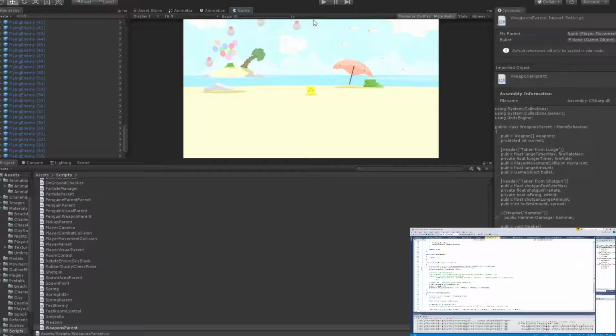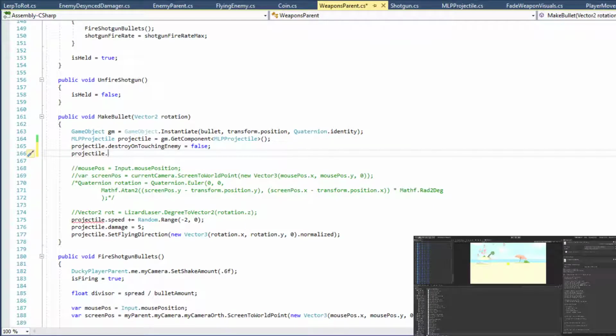Okay, what do I need to do? I want to readjust this shotgun so that it has a little bit less range. I want the blower thing to have a little bit more range. Do I already have a range for these guys? I feel like I do. Speed. Projectile dot. Do I have something in here that'll work? Oh, sorry. Here's the thing. I'm looking for a variable. Man, I don't see one.